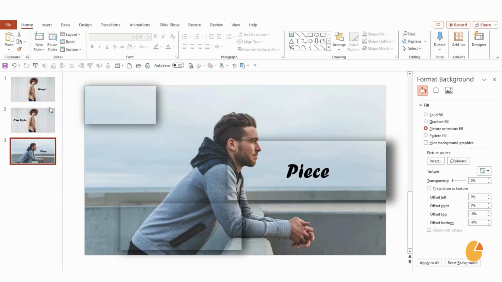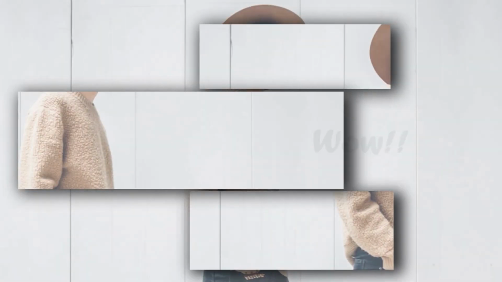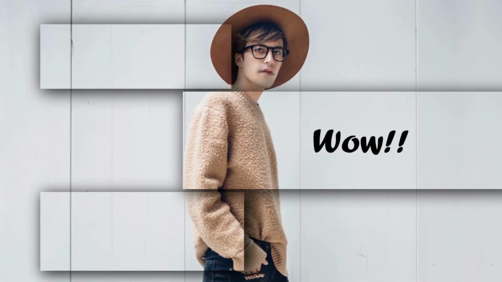Now, select all the slides, go to the transition options, and apply the morph transition. And there you have it. You've just created an amazing, creative PowerPoint presentation.